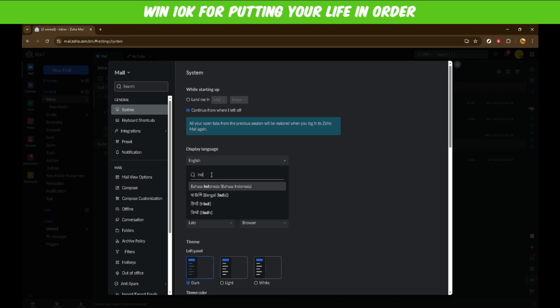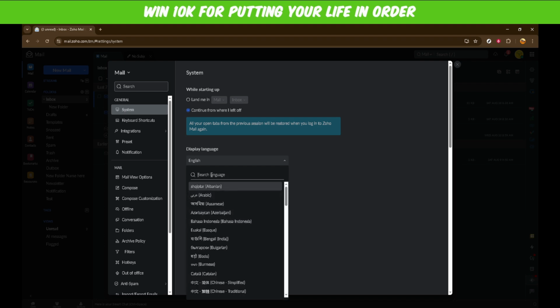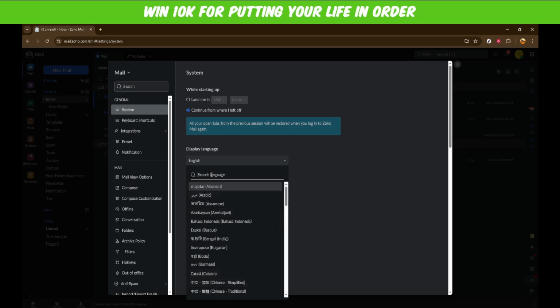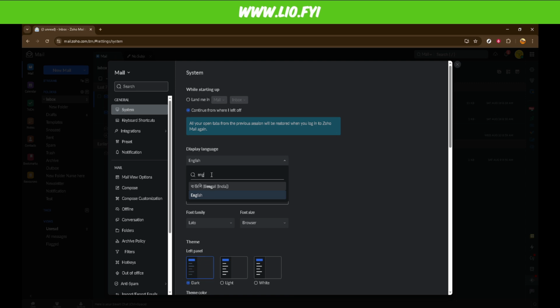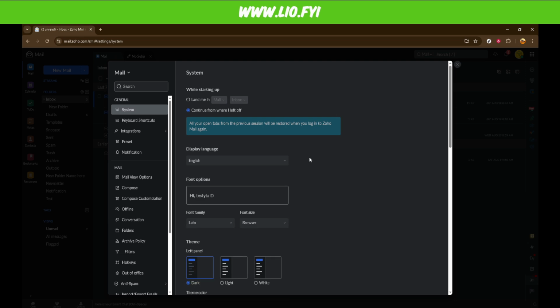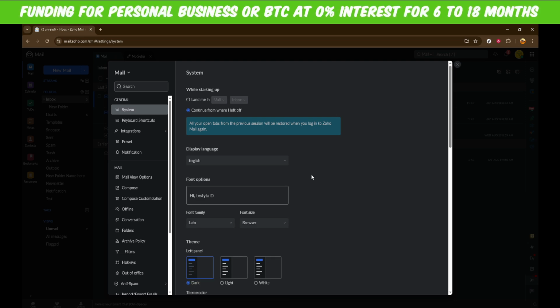After selecting your preferred language, Zoho may need a moment to apply the changes. It's important here to ensure that the language is correctly set, as it will impact the entire interface of your Zoho account. Changing the language configuration in Zoho is a simple yet effective way to personalize your experience, making navigation more intuitive and enjoyable. Remember, if you ever need to change the language back or switch to another one, you can follow these same steps.